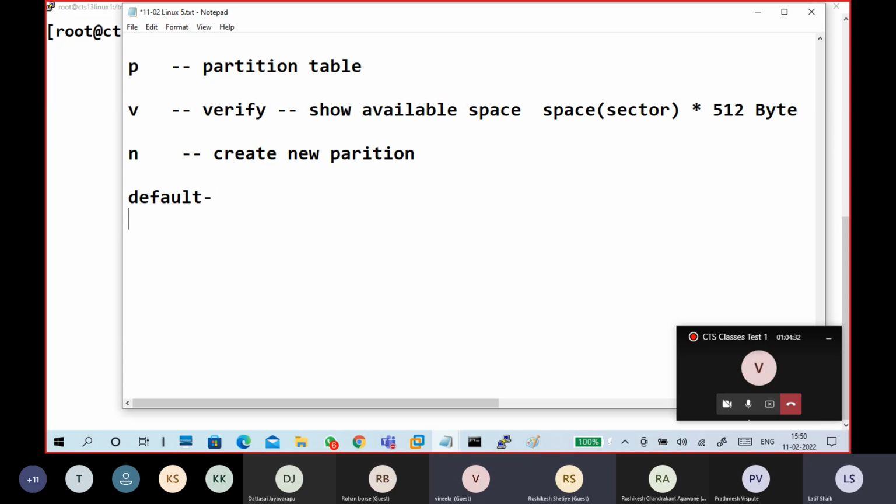Next, it asks for the first sector. Don't do anything, just press Enter. Next, it will ask for the last sector. Since I want to create 2 GB, I enter +2G. The first sector is already set, so for the last one, 2G is automatically calculated and the set number of sectors will be created.